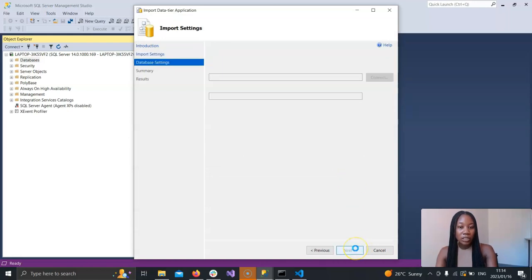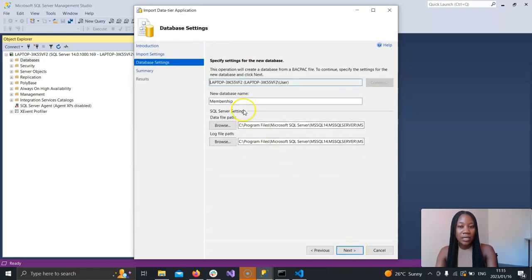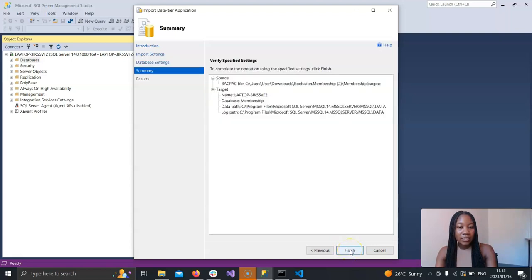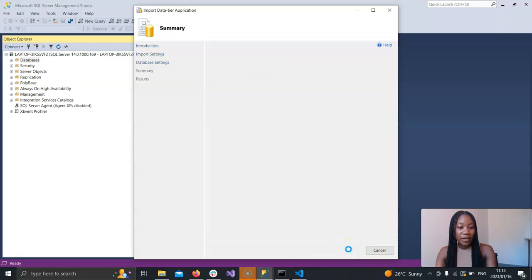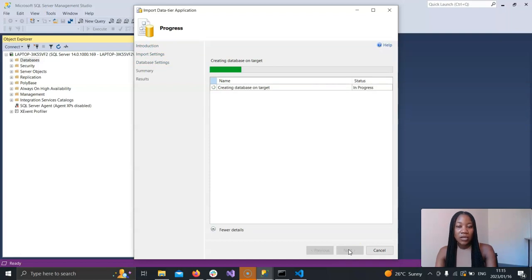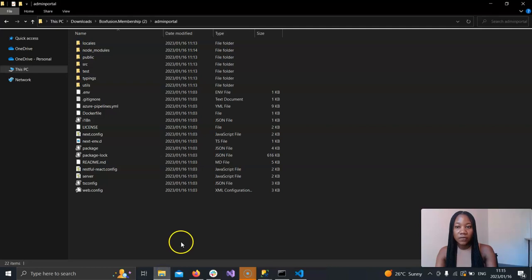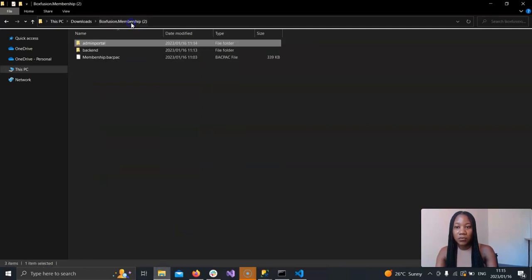Click on next to continue with the process, and you can choose your own database name, but for the purposes of this tutorial, since it is a membership management application, I'm just going to leave it at membership. So you click on next to continue and finally finish to finalize the importation process. Great. While that is busy importing, we can go back to our project folder and navigate to the root.